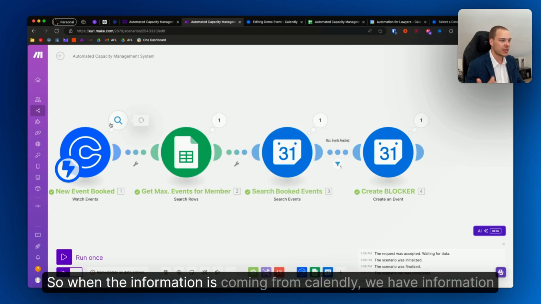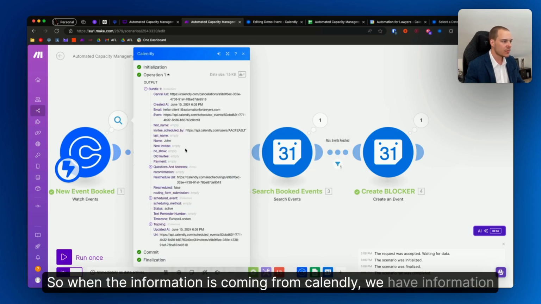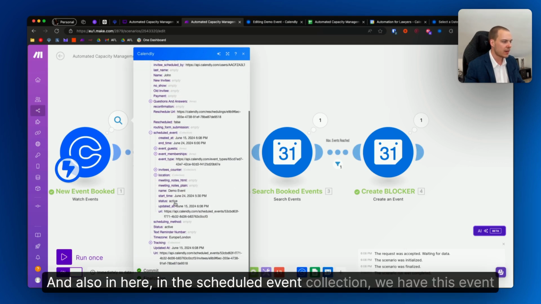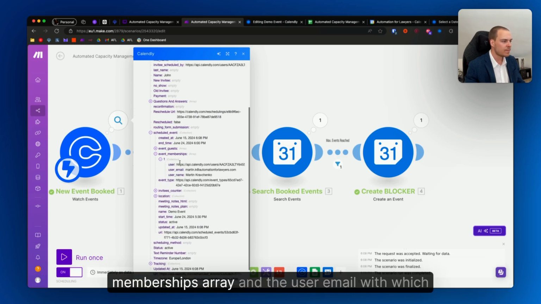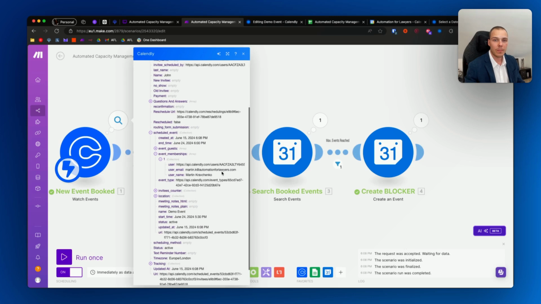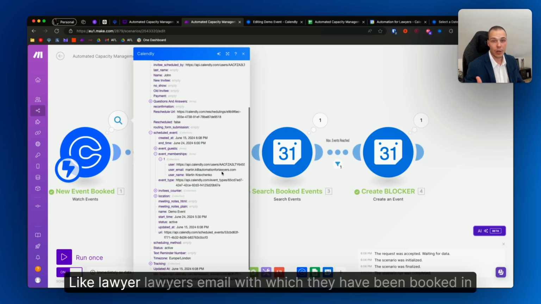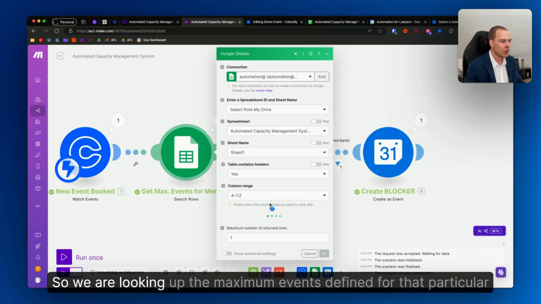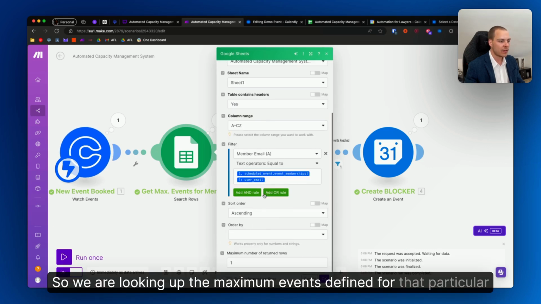When the information is coming from Calendly, we have information about the client details, the date and time of the booking, and also, in the scheduled event collection, we have this event memberships array and the user email, like the lawyer's email, with which they have been booked in. So we are looking up the maximum events defined for that particular lawyer.